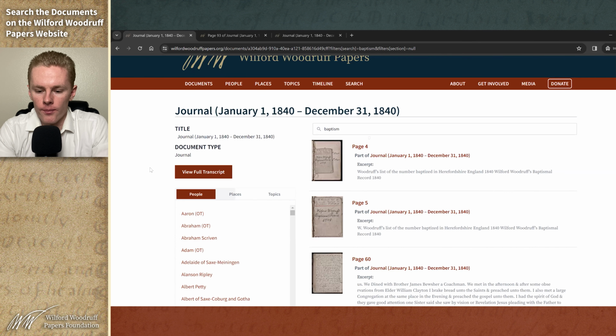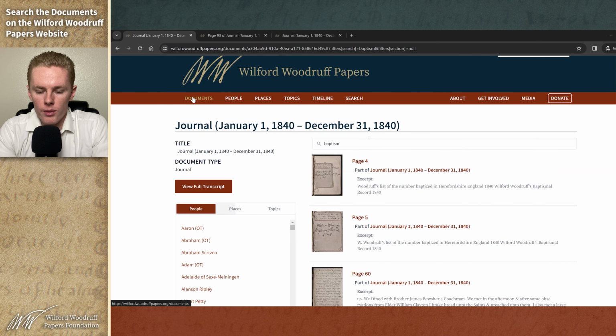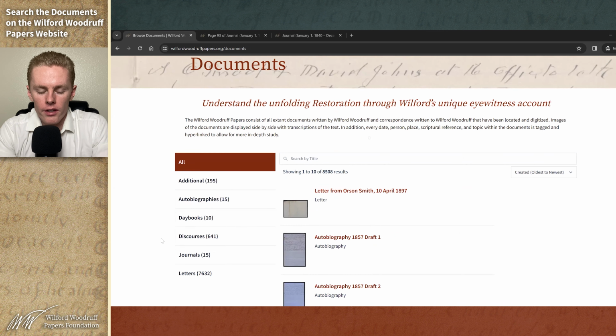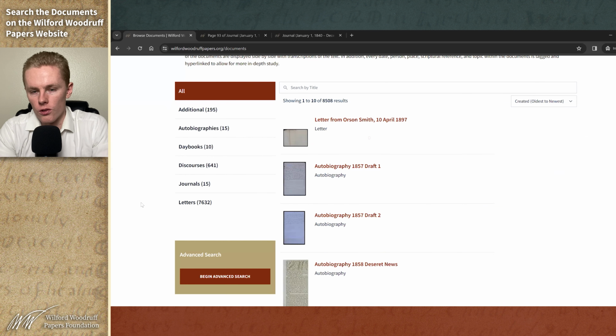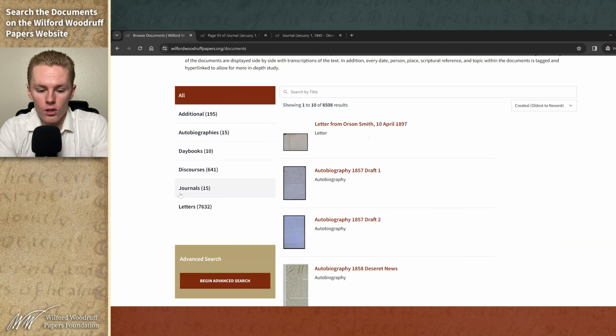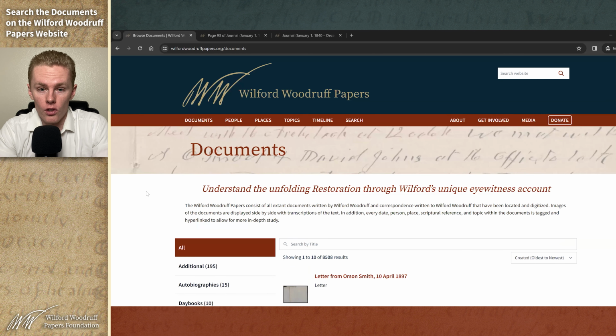Now, one last thing here. If you go back to the original documents page, let's say that you're looking for a specific phrase in the journals and you don't want to have to go to the effort of going to the journal first and then searching. You can just use the advanced search feature. And if you search here, it will allow you to search all of the documents for content at once. Now, I'm not going to get into greater detail about this in this video because there is already a tutorial video that explains this. So if you would like to learn how to use the advanced search feature on the website, then check out that tutorial video.